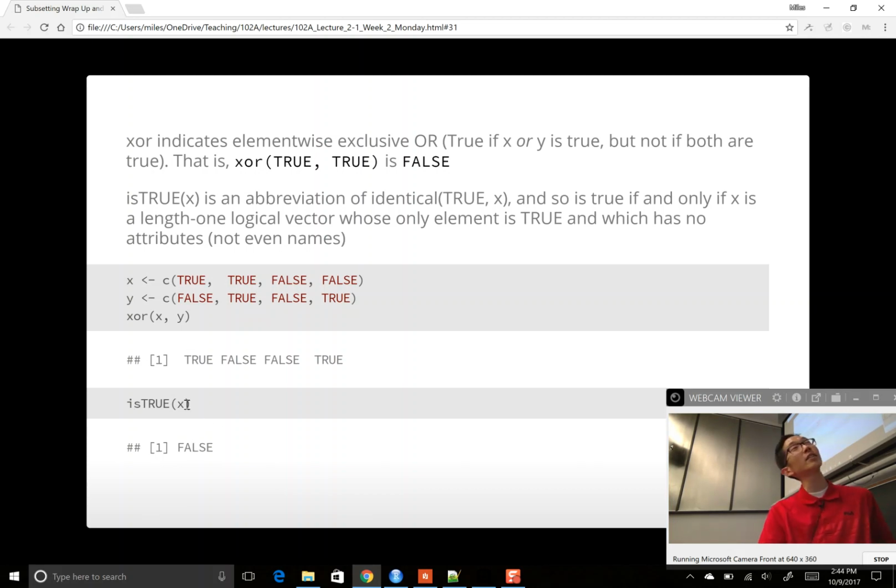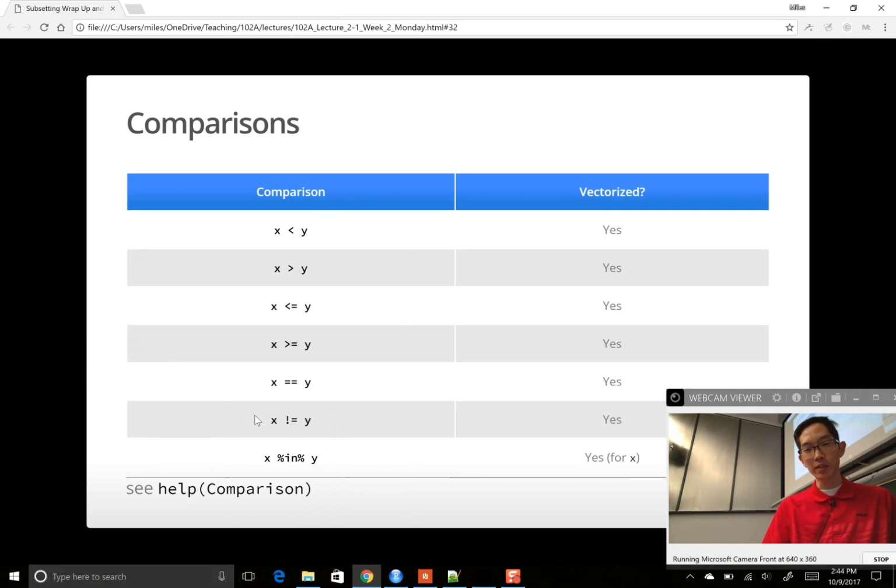This is kind of like a little bit of a safety check before you feed something into maybe some kind of if statement. I don't use this very often, but it exists.